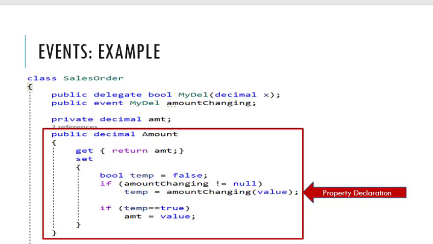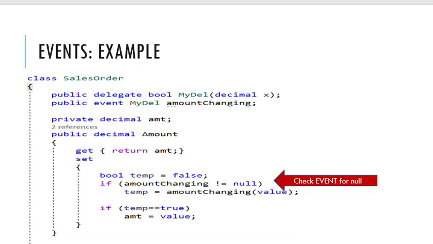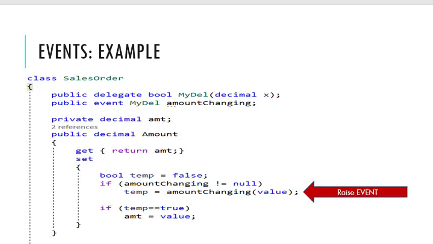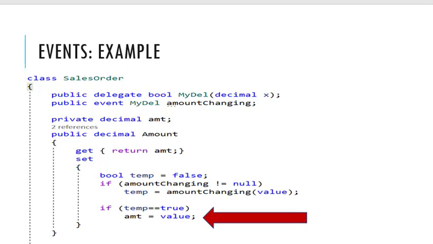Amount is declared as a property. Before invoking the event, it is checked for null. Then the event is raised. The syntax is the same as invoking a delegate. The result obtained is stored in a bool temp variable, and the value of the property is only set when the value returned by the event is true. The whole idea is to validate the amount before it is set. But where is the validation logic?